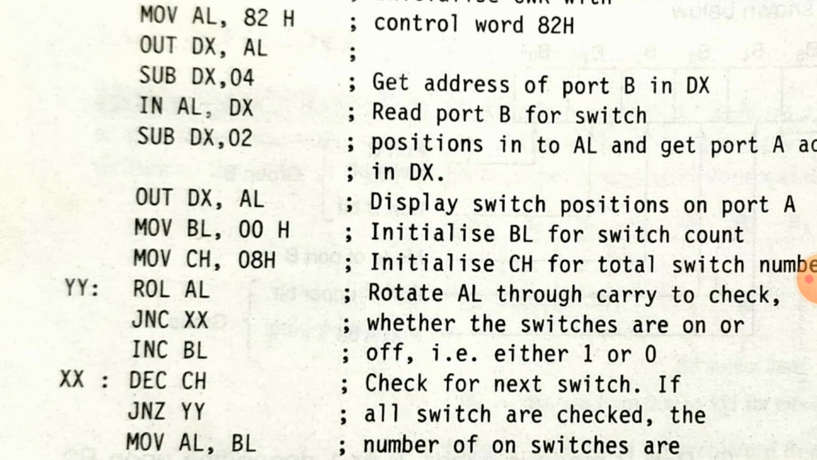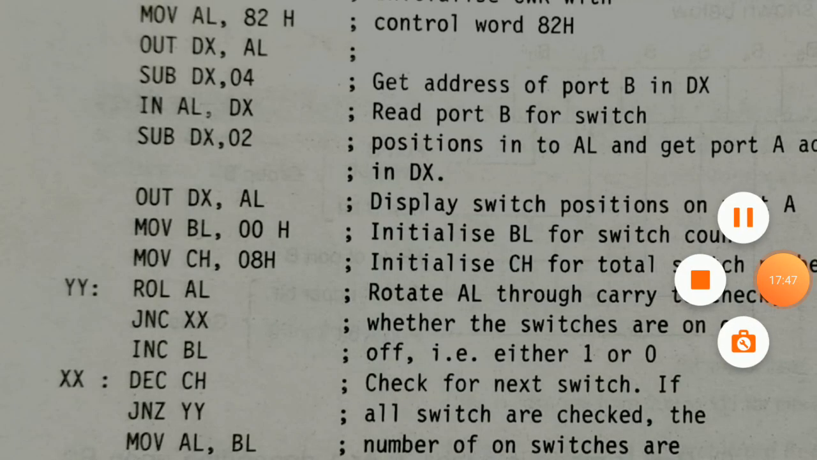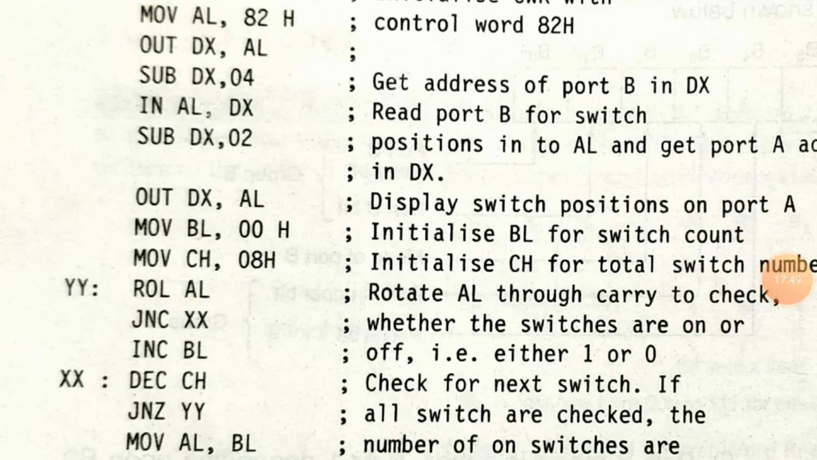The second task is to count the number of on switches for the read information that we have. And that count is required to be displayed where? The count is required to display on port C. That is our second task.